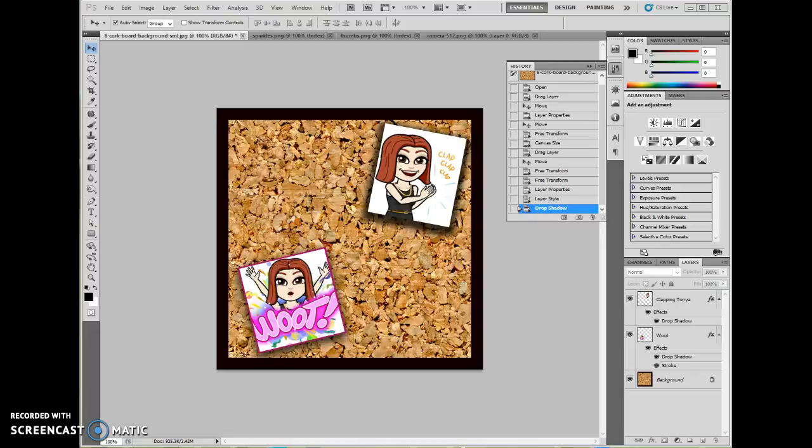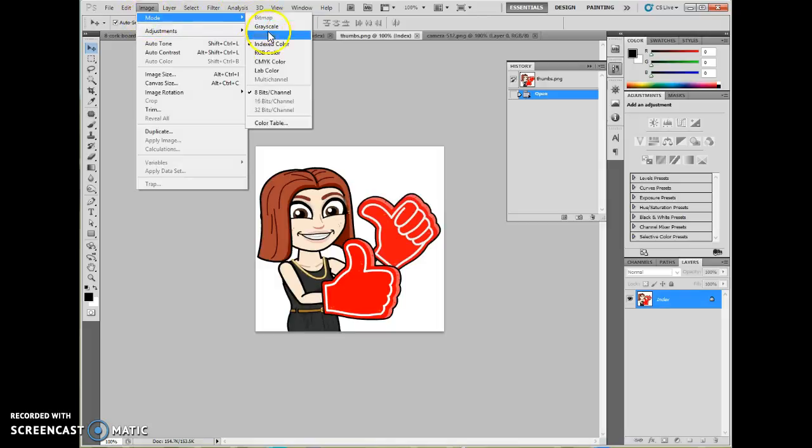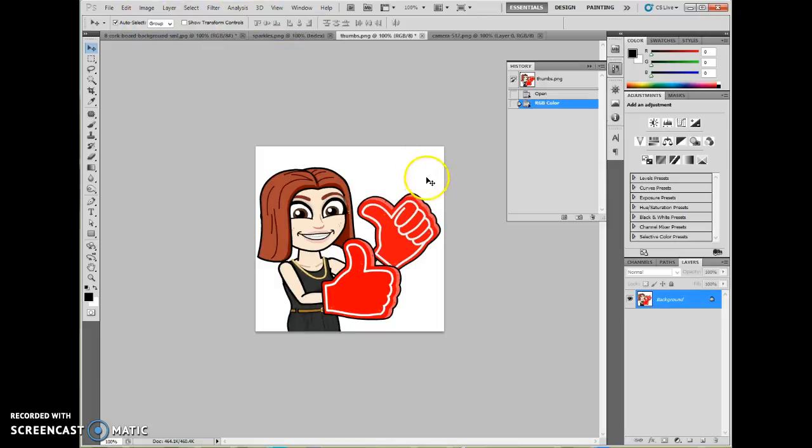So this is Photoshop Basics Part 3, and we're going to continue to talk about working on this image here. I'm going to come over to this nice little thumbs up image, and again, we are going to have a color mode issue here, so we'll come up to the menu bar, that's the name of this bar up here at the top, and change the mode once again to RGB color.